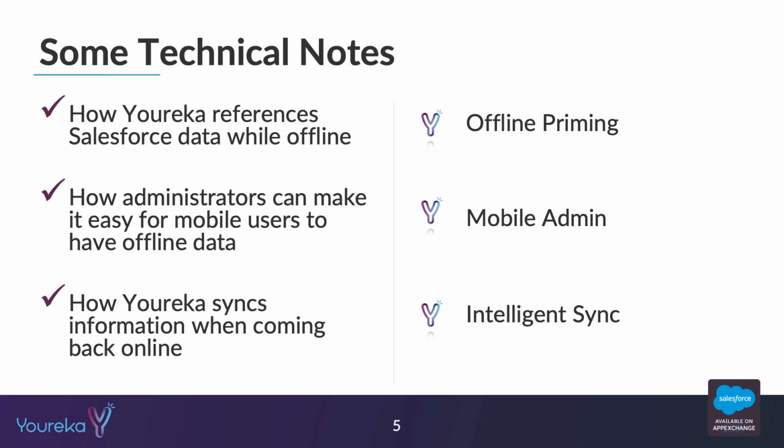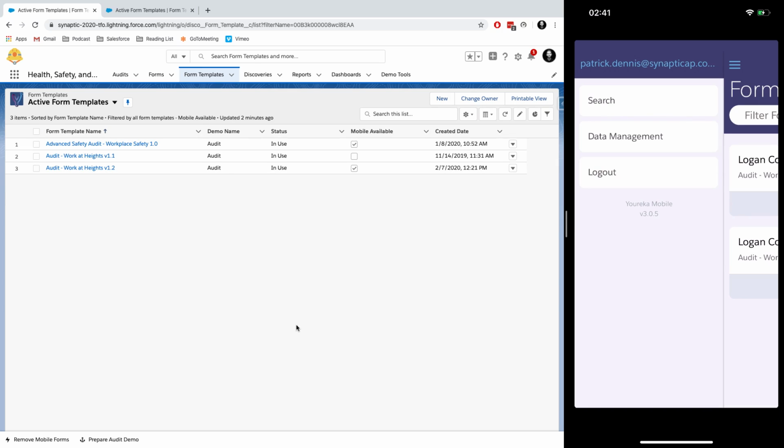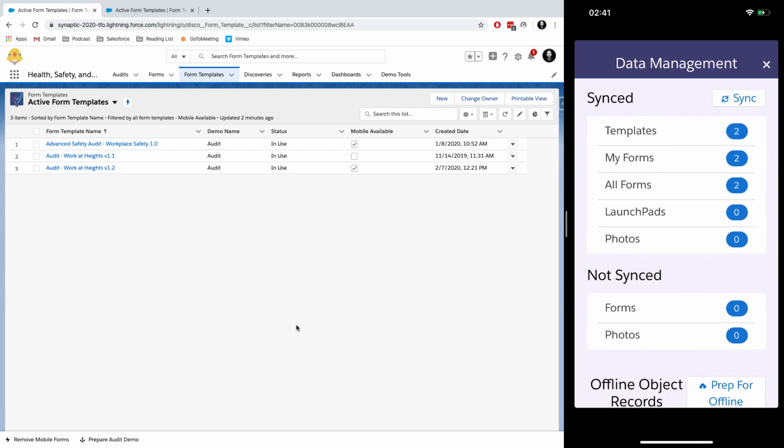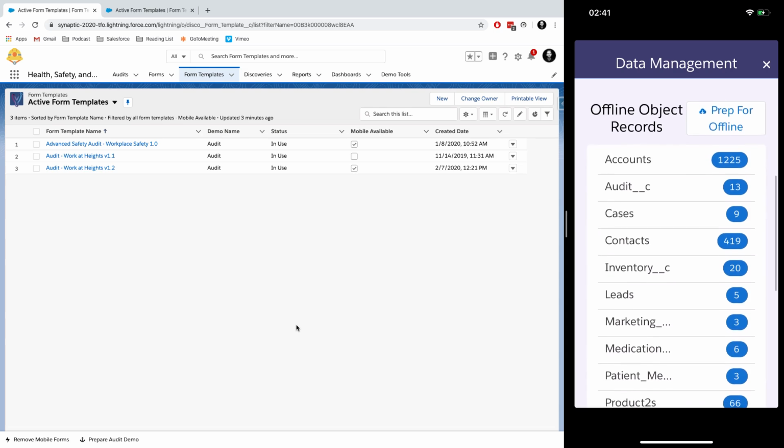So very quickly, I do want to show you what it looks like to prime data offline and use our mobile administration menu, because this is really what's controlling our ability to update information in Salesforce while we're offline. On the right-hand side, what we're seeing here is we can open up a menu in the Youreka app and click on Data Management. And this is some basic information about what is currently synced to the mobile application on the device. It's going to show us things like templates and which forms are synced, etc. But then finally, we can see which object records have been synced to the device as well.